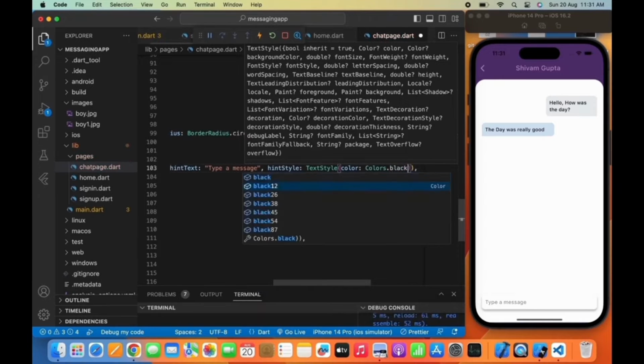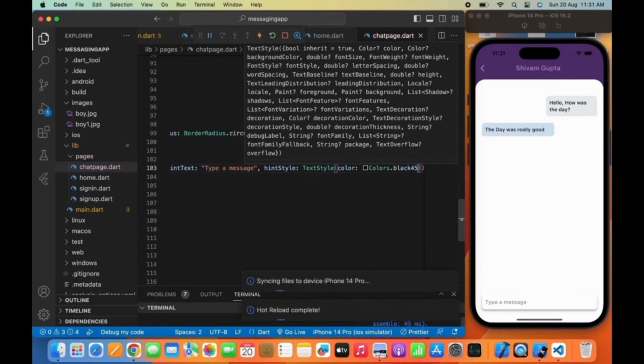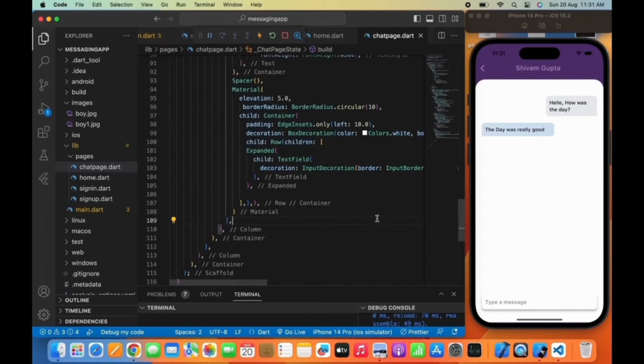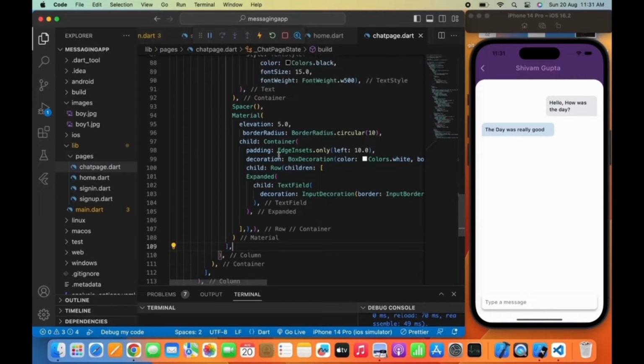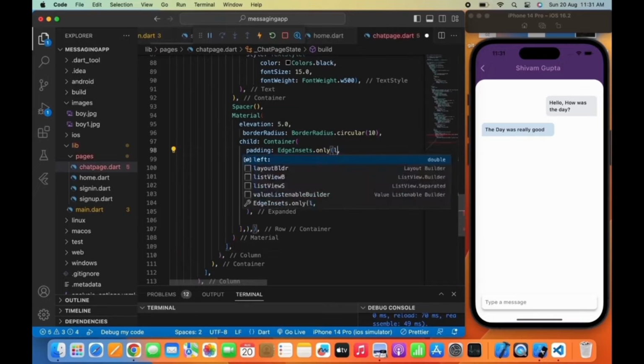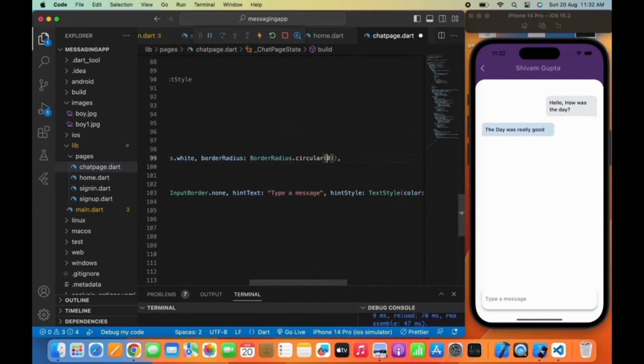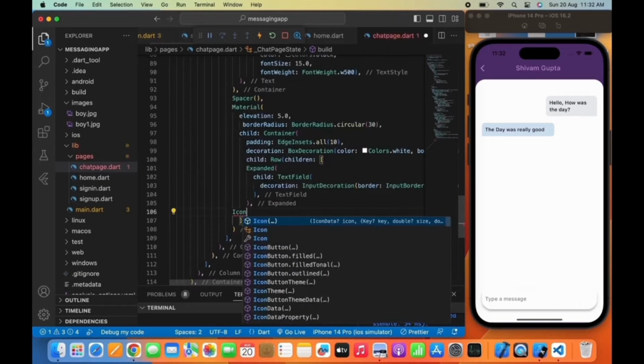You might be thinking, what are black 45, black 38, black 54? Basically, these are the different shades of a black color. So you can use different shades of a black color according to your choice. So now it looks perfect.